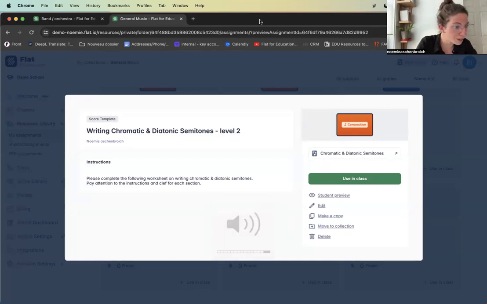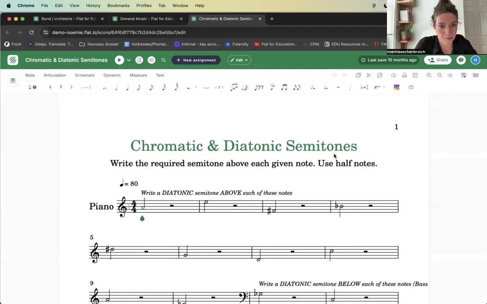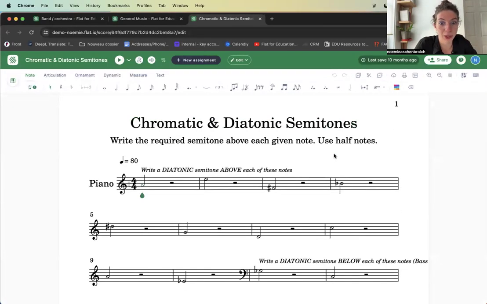Before you Xed out of that one, there were some notes in that template that I was curious about. How did you create them? Like underneath your title, you have directions. How did you add those directions? Like where it says write the required semitones?